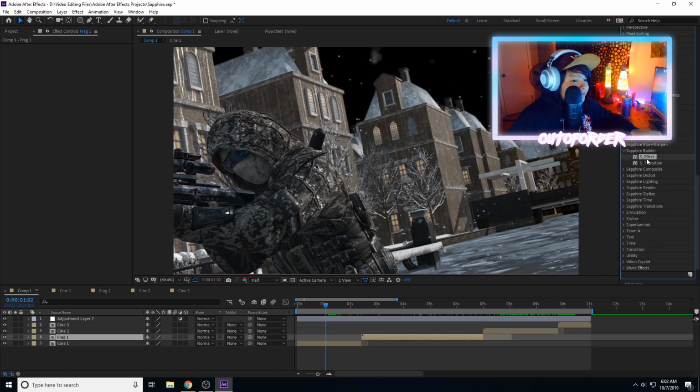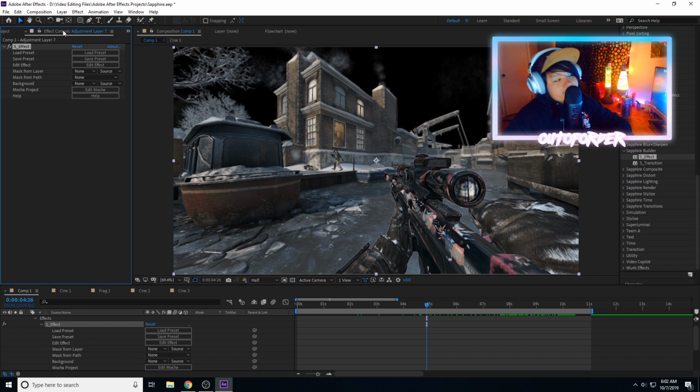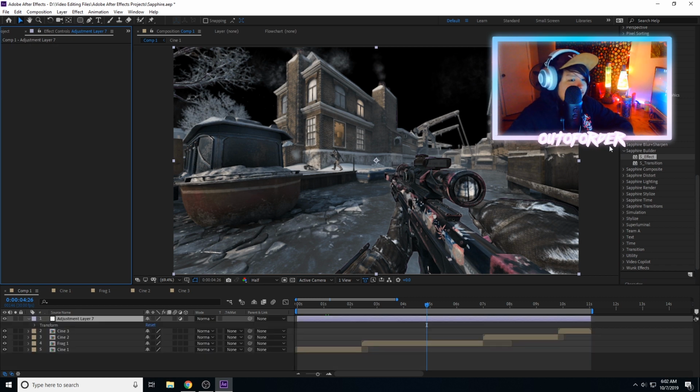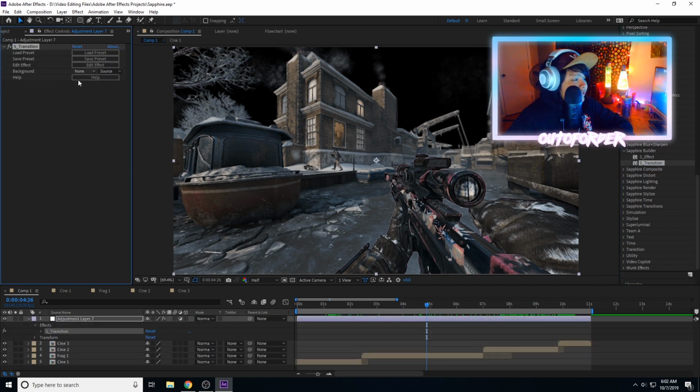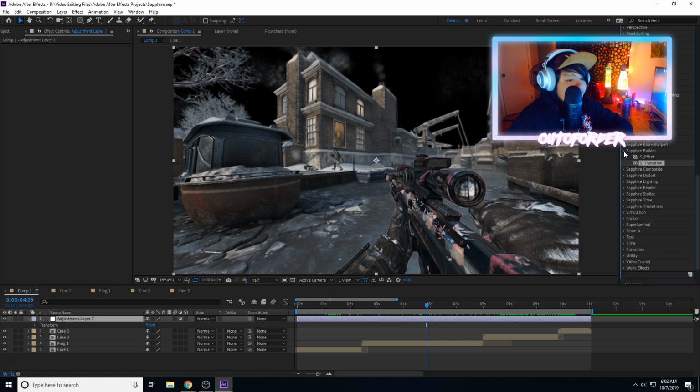Now it's time for S builder. S effect basically allows you to, well, add Sapphire effects, and nothing really to it. And then S transitions, the same thing. It allows you to add transitions. Those are the two S builder effects. They're not really effects themselves.